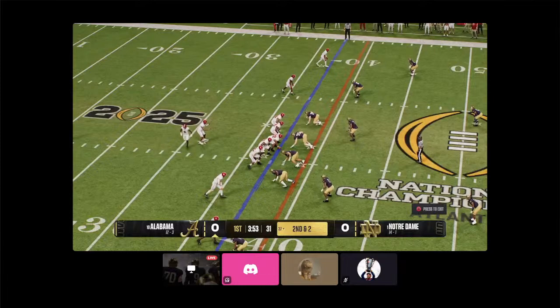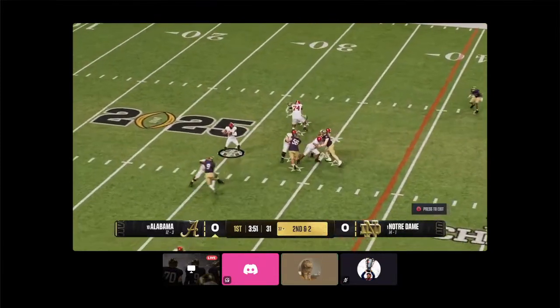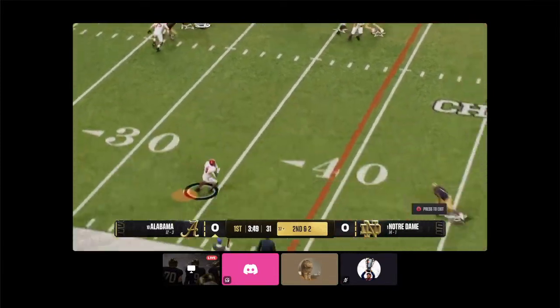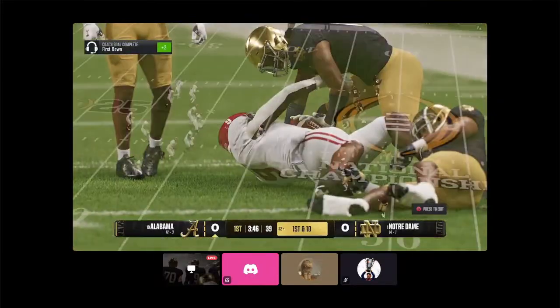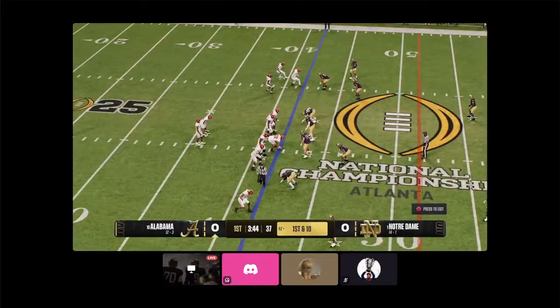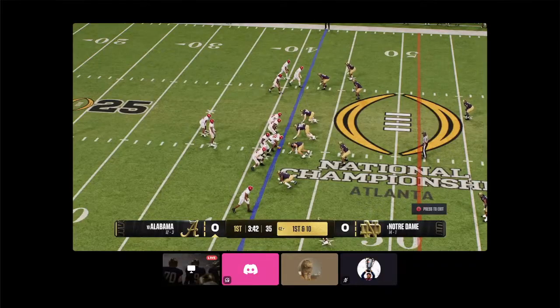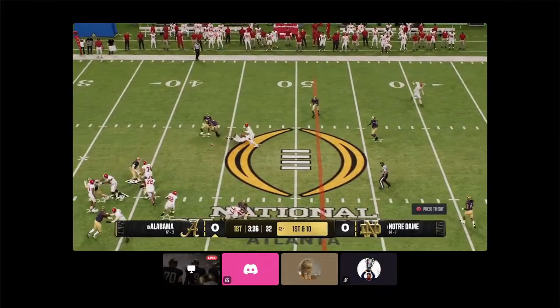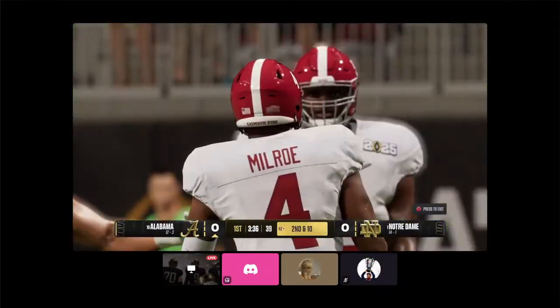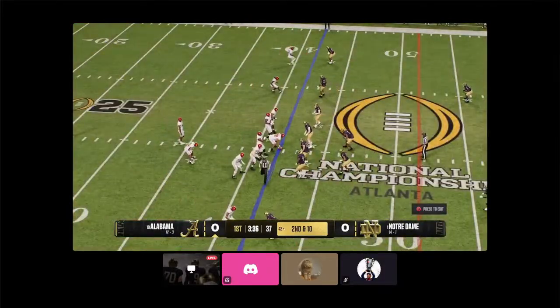There's some pre-snap movement, back in motion. Pressure is coming. Caught in the backfield. It's Young. They bring him down, but not before he gains first down yardage. A new set of downs after that completion. That one falls incomplete. Good defensive play. Brings up second down.